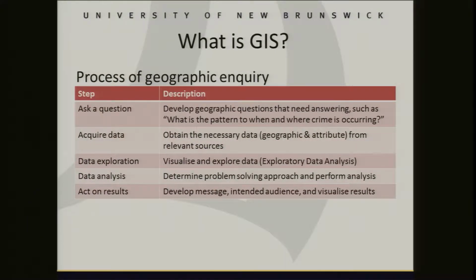So the process of geographic inquiry, which was done by John Snow and is still done today, is first we ask a question. So what is the pattern to when and where crime is occurring? What is the pattern to when and where cholera events are occurring? So we obtain the necessary data from relevant sources. In John Snow's case, this was deaths from cholera. And they are tied to addresses and when they occurred. And we even knew who it was that they occurred to, the mother, the children.